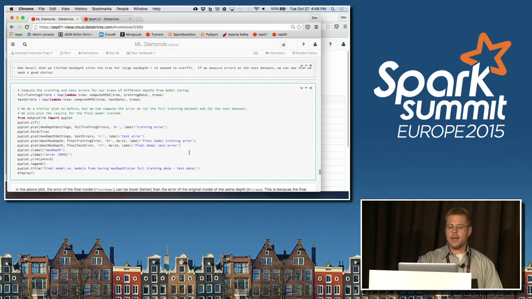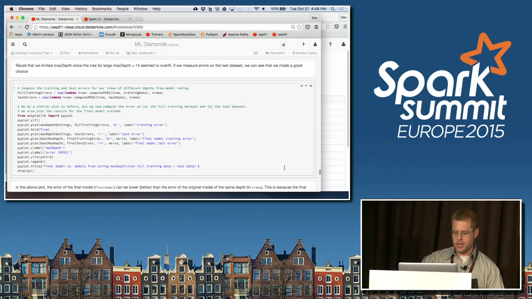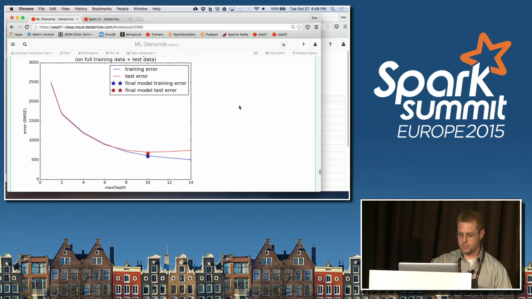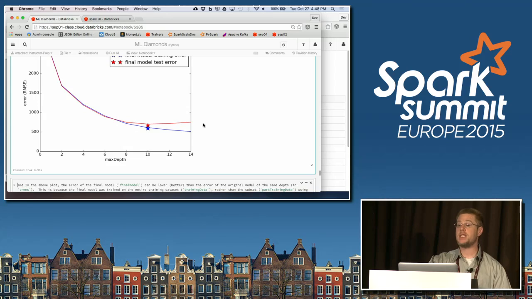And now we can make trees from the full data set and see how they score here. Okay, so on the full data set, it looks like we're still doing pretty good, and our final test error is not that much worse than the training error. So it's all looking pretty reasonable with this model, at least given the options we've got.